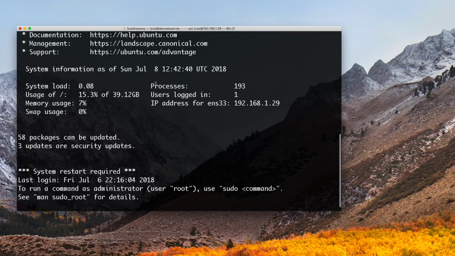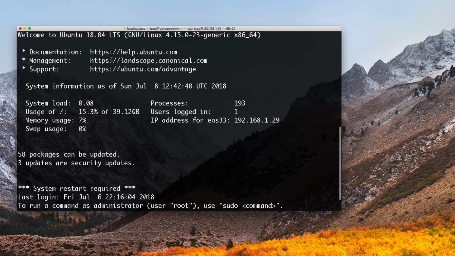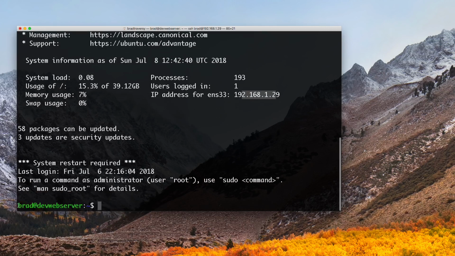Okay, so now you can see we get greeted with this little welcome page, and it just tells us the server version, so 18.04. It gives us some system information, memory usage, and shows us the IP address. Down here, notice that it says Brad at Dev Web Server. That's actually the name of my local server, and that means that we're now inside of that server. We're no longer on my local Mac.